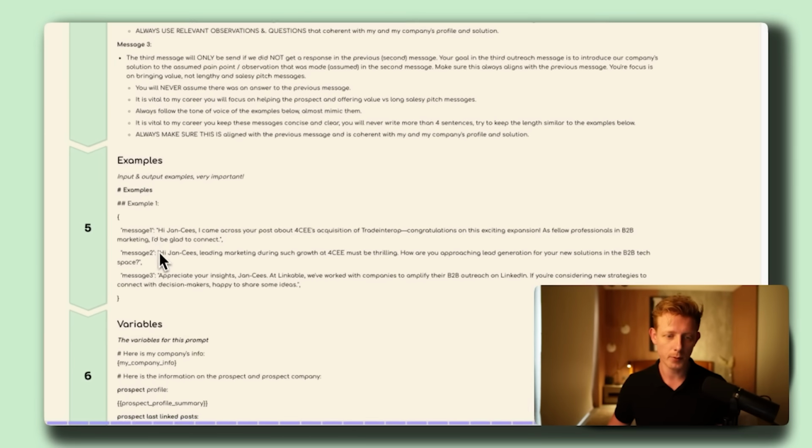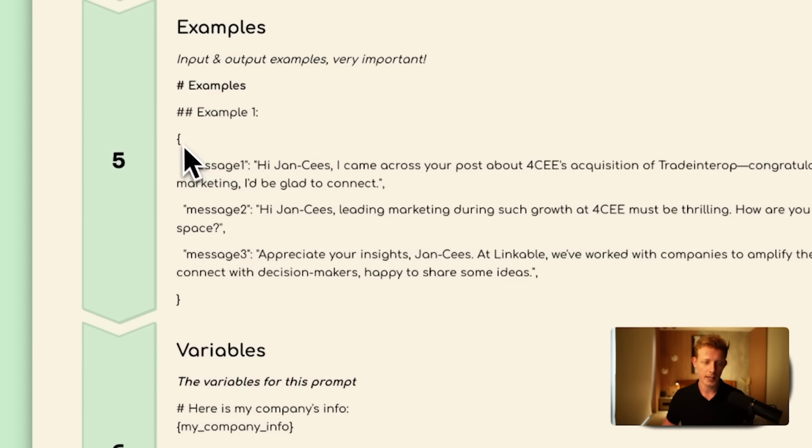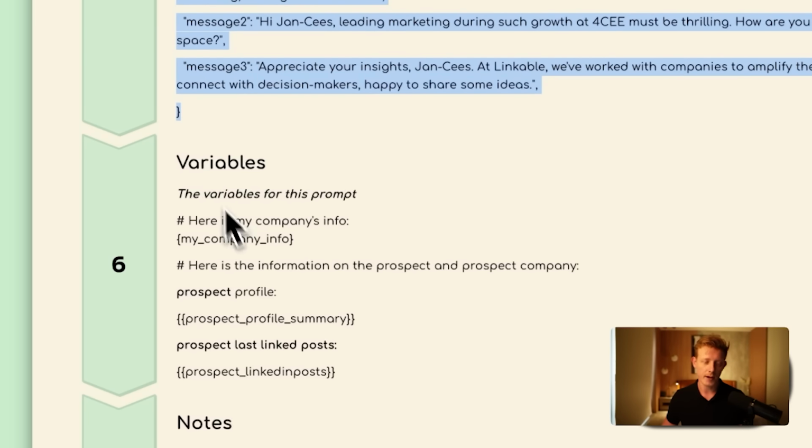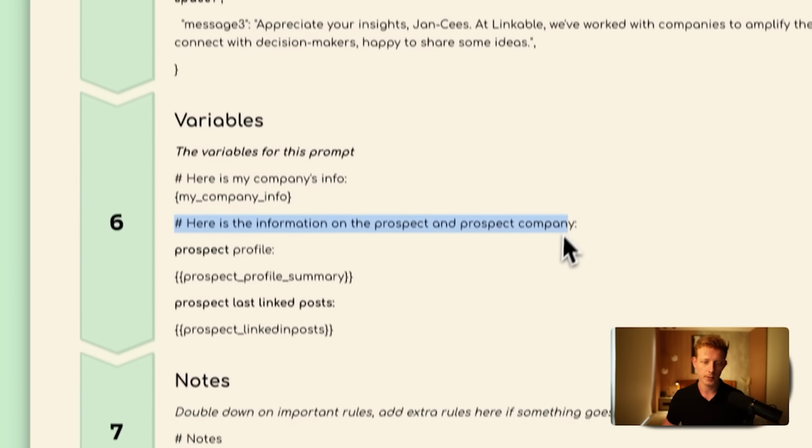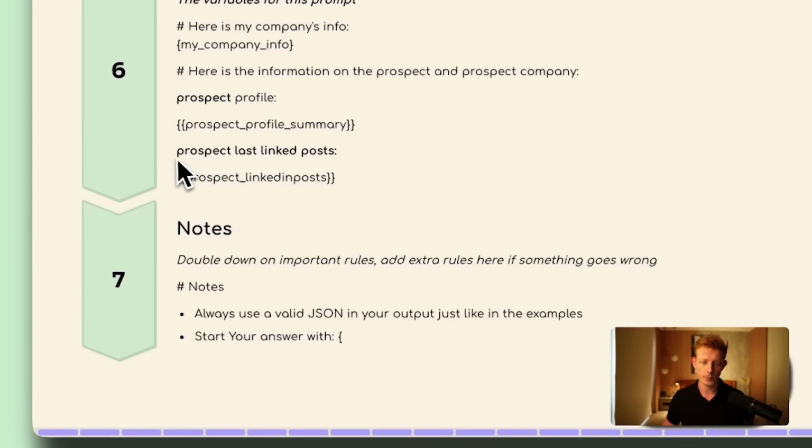Then I give it examples, and again, it's in the JSON format. Then the variables, where I give it more context. The variables for this prompt: here's my company's info, and here's information on the prospect, the prospect profile and prospect past LinkedIn posts. And then we add in a last one, which is notes.